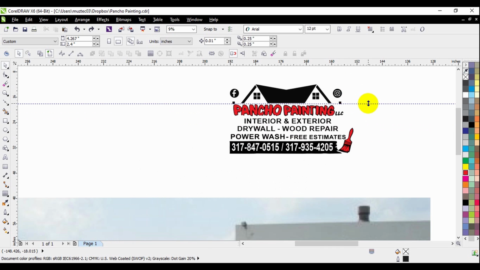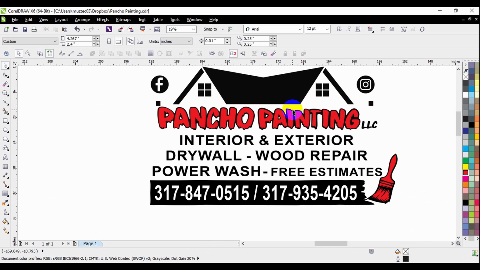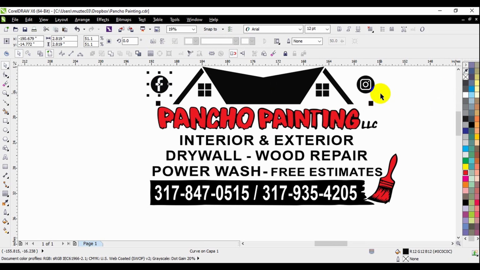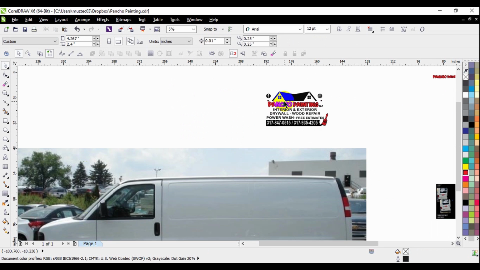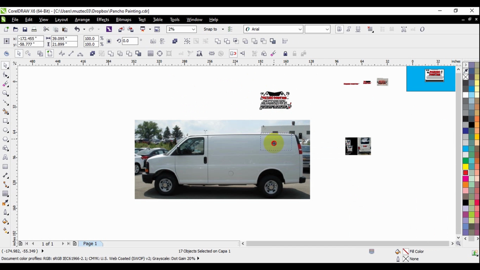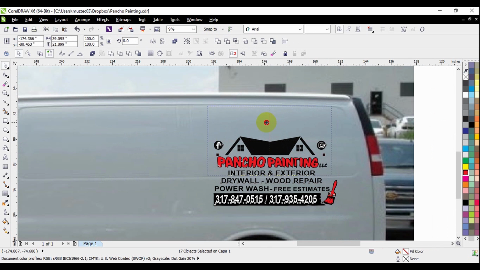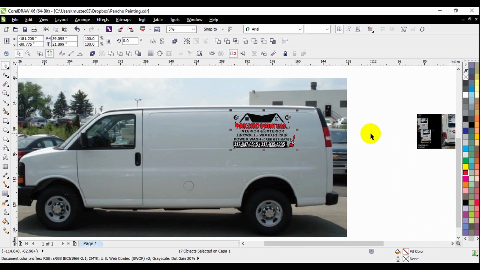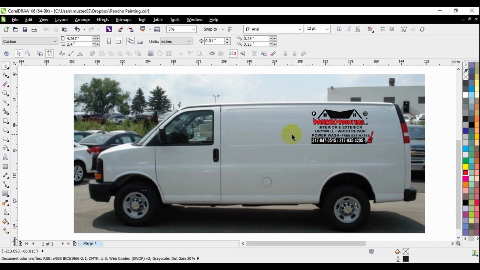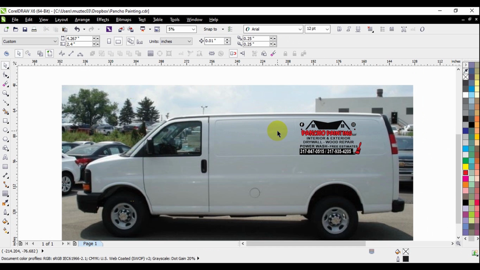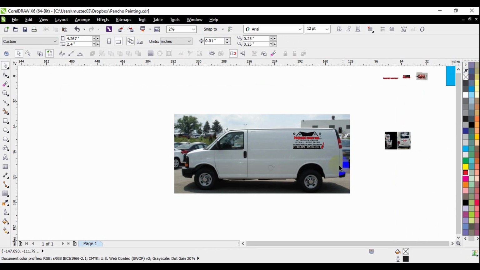And now this is the design that we came up with for this customer. We added the social media with the same black color to make it more affordable for him. And yeah, this is what the mock-up looked like, even though it's not the same van. He told us that he's going to have a Chevy Express, but the windows are the same height and everything, so we used the same measurements.